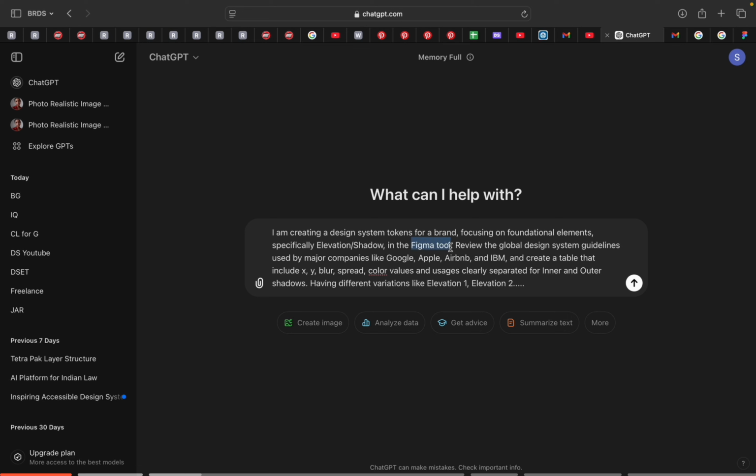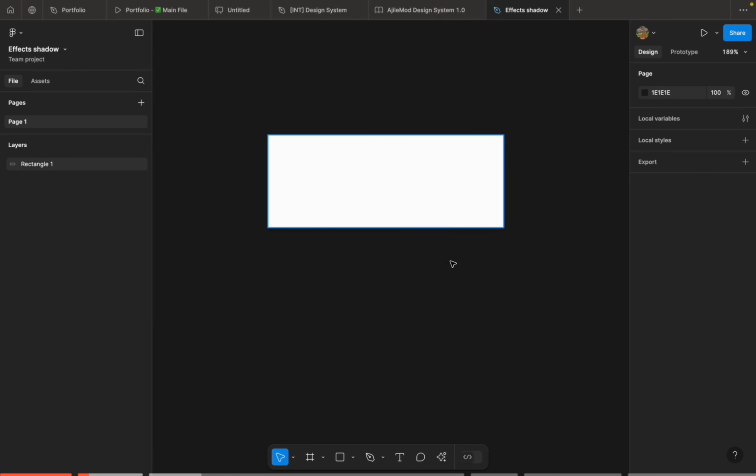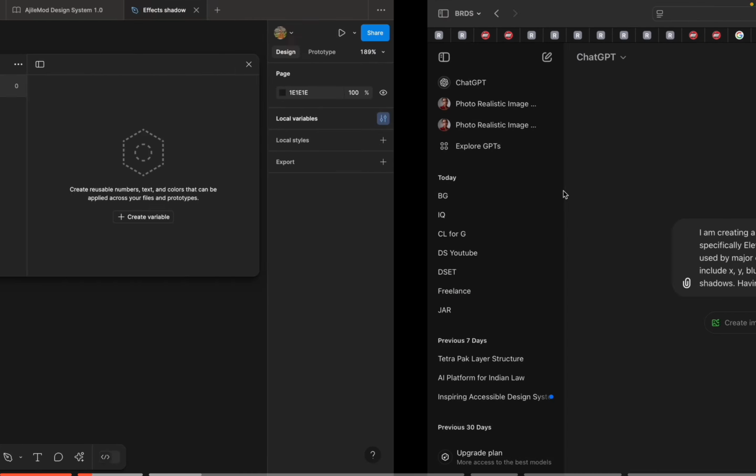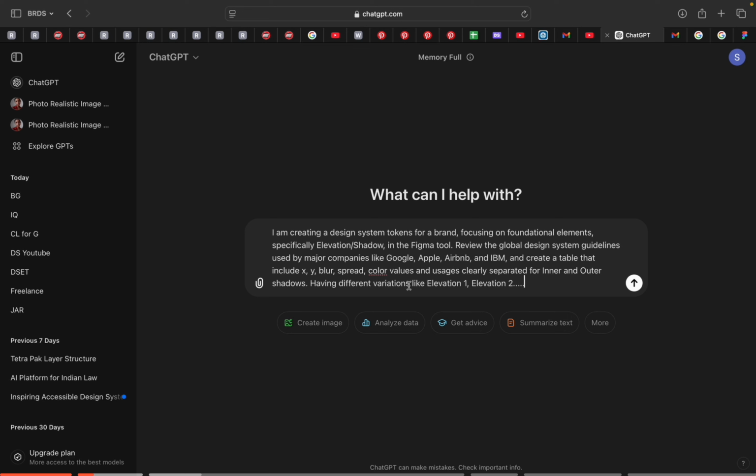It's very easy to see what are the things that I actually want, right? So review the global design system guidelines used by major companies and create a table that includes X, Y, blur, spread, color, values, and the usage, also clearly separated for inner and outer shadows, because I want two different shadows. So I just wrote it over here, inner and outer shadows. And I want it in a table format because at last I have to create the token over here. So I want X, Y, and blur value. That's why I ask for it, and for different variations, because I'm creating these tokens, I want different elevations in terms of naming convention.